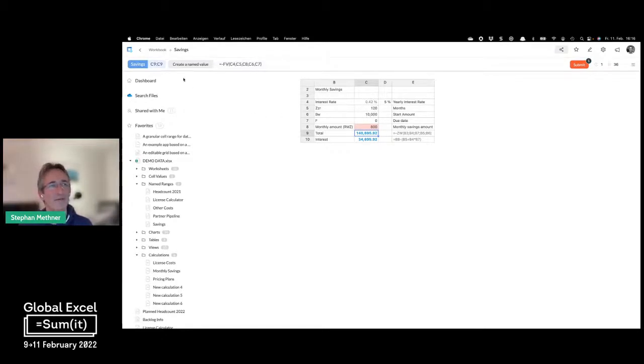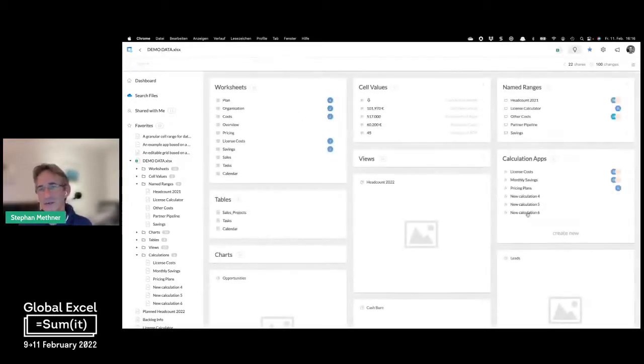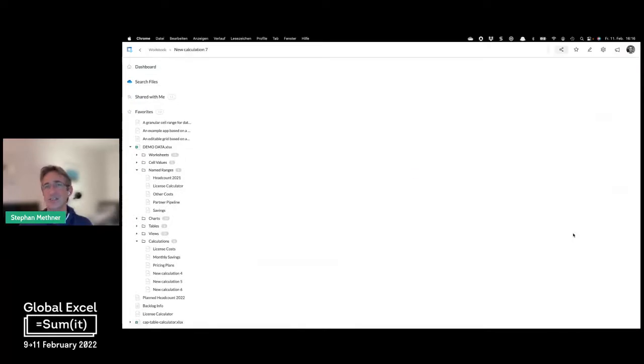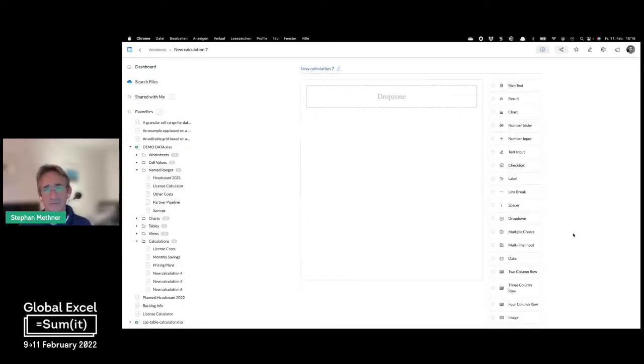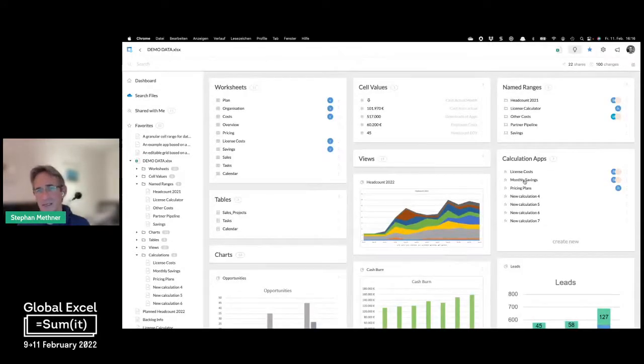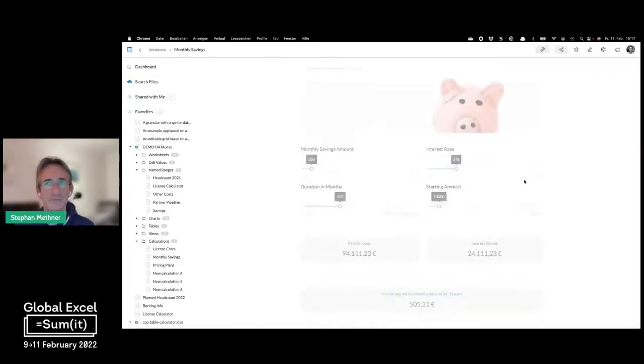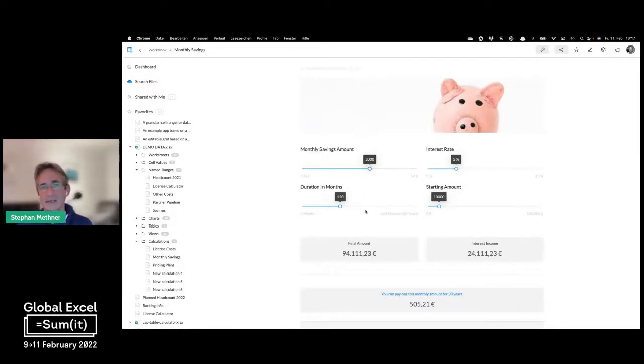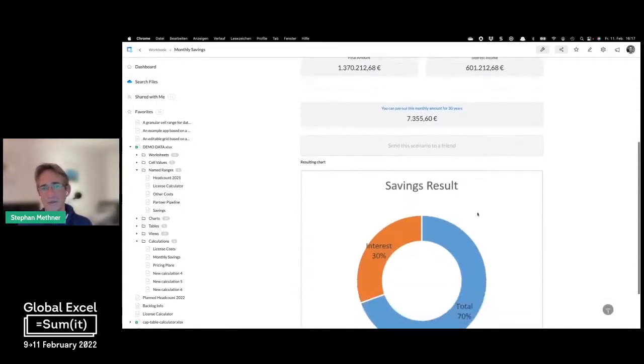And that's why we have the calculation engine, because all Airrange wants to do is get your assets from your workbook and let you share them with all the others. So you could create a calculation just by simply selecting elements from the toolbox and then connecting them to your cells. I think I have a nice example here. This is the monthly savings.